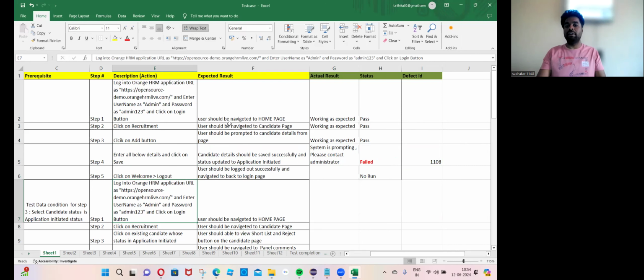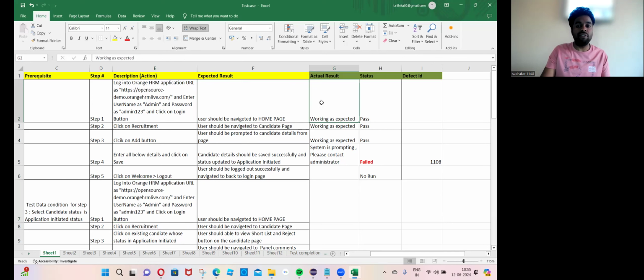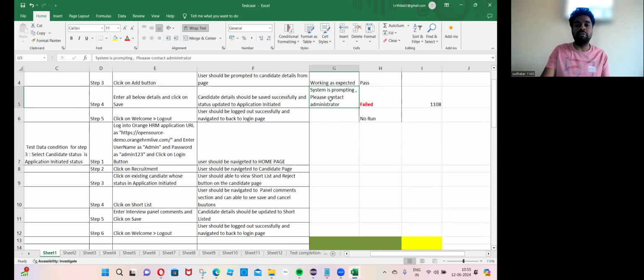So the entry point during the test execution phase, what are we updating for every test case? Actual result, status, defect ID. Defect ID we are populating only when the particular step has failed. Otherwise, we leave it blank. If the expected result is working fine, then we write working as expected. If something went wrong, we have to write whatever is happening in the system, and we have to make it failed. Okay, let's come back to defect.